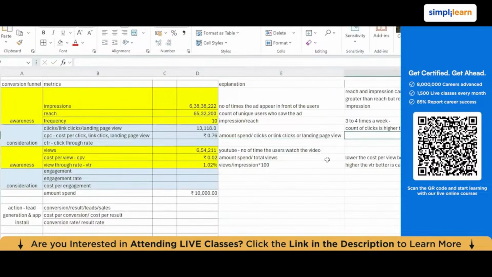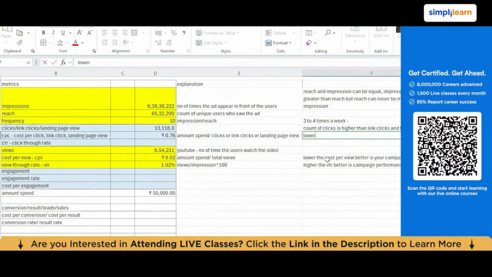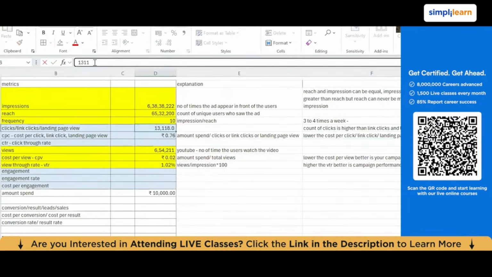One more thing here also: the lower the cost per click, link click or landing page view, the better is your campaign performance. Ideally, you should always aim to decrease this number, right? The cheaper you get, the better it is, is what we are trying to say. Make sense?